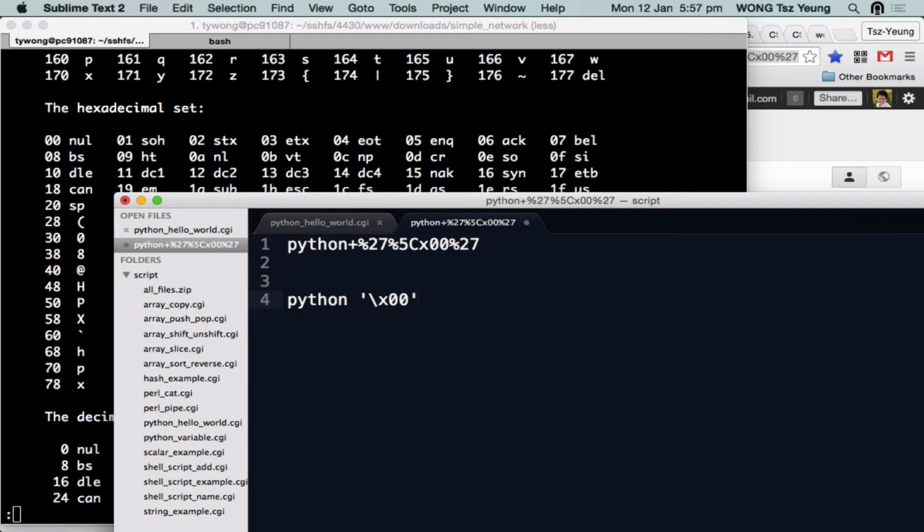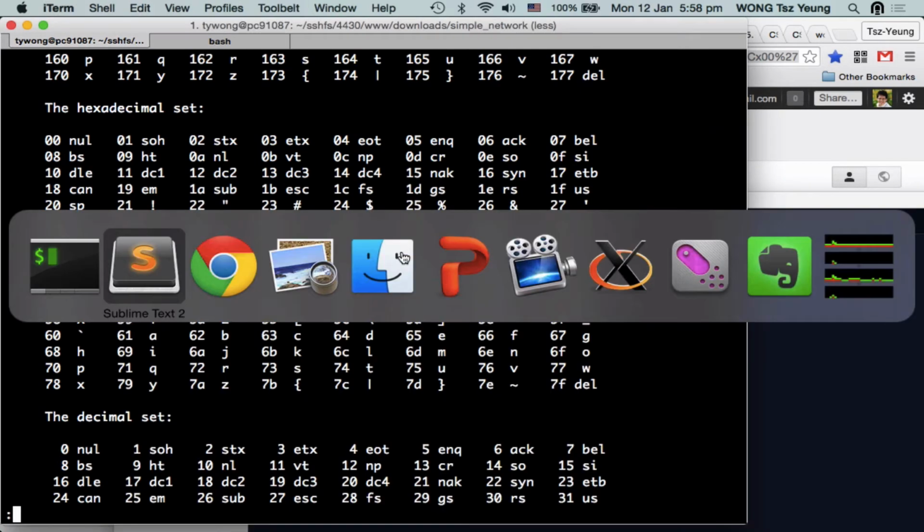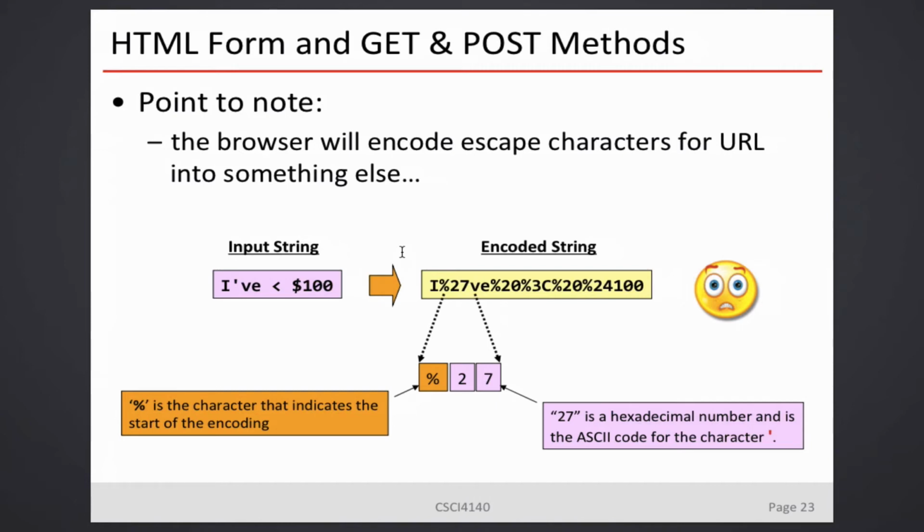Okay? Can you write a C program to do this? Yeah, it's supposed to be an easy job, right? But I mean, if you're doing web programming, I will say that every time you will need to process this string. Okay, so why is it being encoded like this?